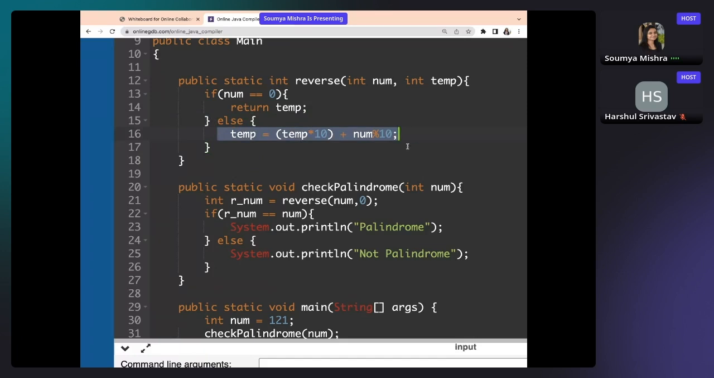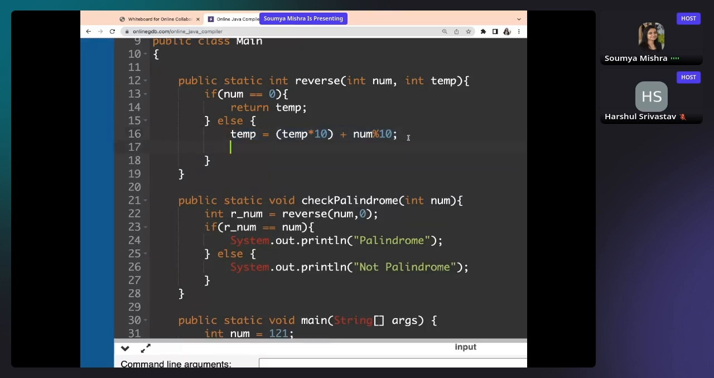So say if number is 132, temp initially will be 0. So number modulo 10, what will it give you? It will give you 2, right? For num is equal to 132. So temp will just be 2 in this case, right? All of you getting it? Correct? Okay. So the major thing is done.